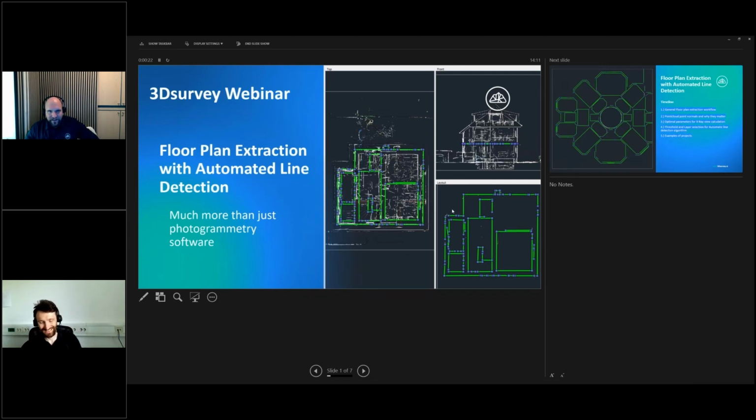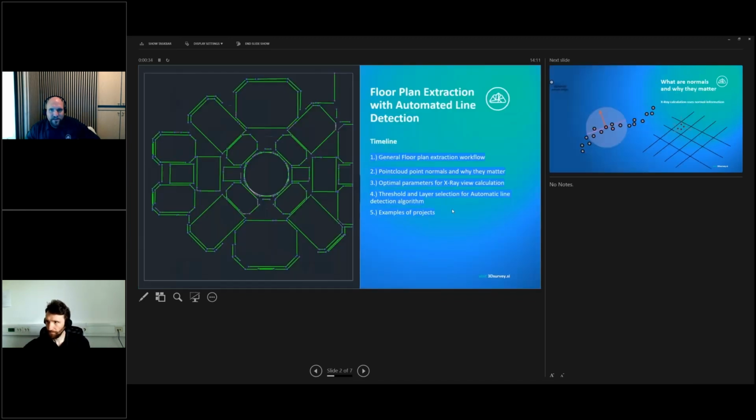I think by now you can already see my screen, and the topic today is how to do floor plan extraction with automatic line detection and our X-ray views. So here I have a general outline of our presentation today.